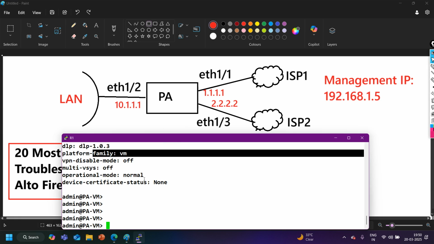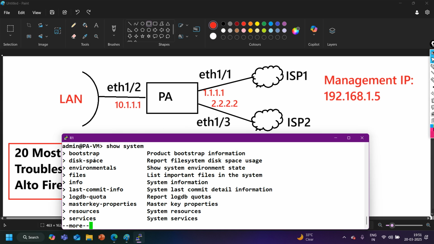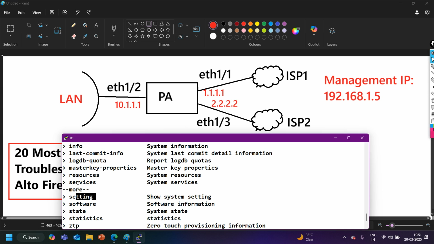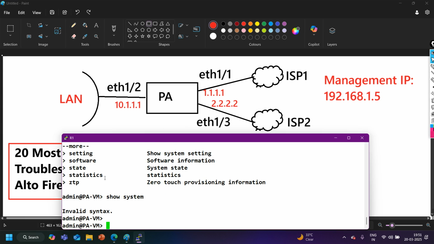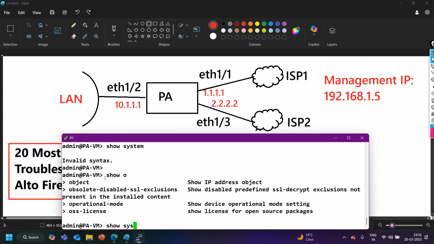The second command we can use over here is show system, and if you put a question mark, you can see you have many more options. You can check files here. We have already used the info command. We can check environmentals, resources, the software, and the settings. As I told you, if your firewall is not behaving well, then you need to check the resources, and here is the command: show system resources.